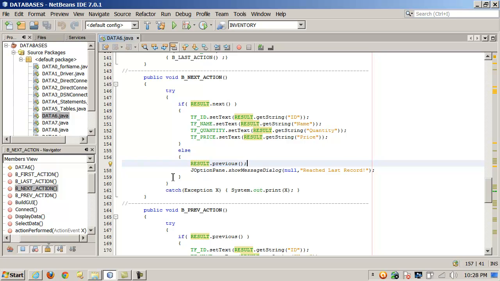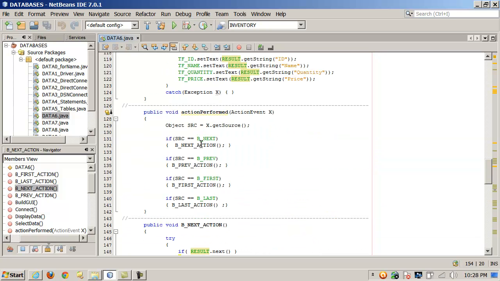So I'm going to do that, and then I'm just going to fire off a JOption pane saying, hey, you reached the last record. Just to warn the user, let the user know why they can't go any further by clicking next. Okay? So that's what happens when they click the next button.